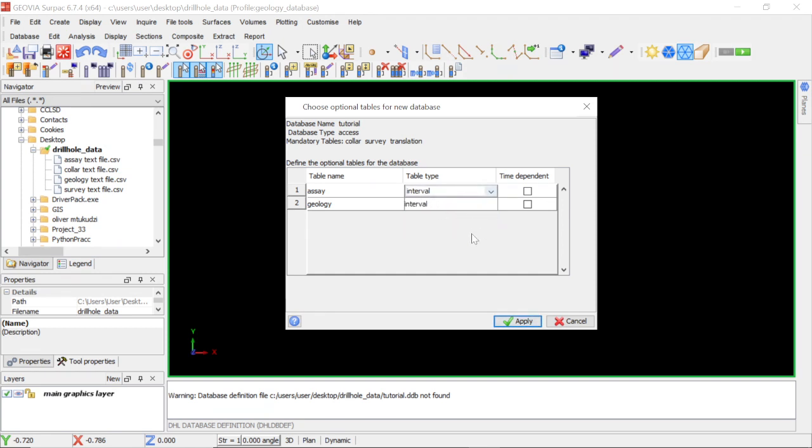So here we are dealing with interval tables, and on the issue of time dependency, we are just going with the assumption that whatever we're going to be working with and whatever we're going to be modeling does not depend on time in any way. So we don't need to deal with time dependency here. Just define your tables as I've done here and click apply.